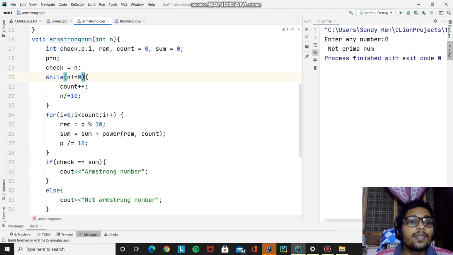P means I have assigned the n value into p, because when we divide n by 10 repeatedly, after that it will be 0, right? Now we cannot directly use that n value here since it will be 0. That's why we have to previously assign n to p and use that p here. That's the logic. P modulo 10 means we get the last digit. Take the last digit and power it with count. That's what we are doing here.